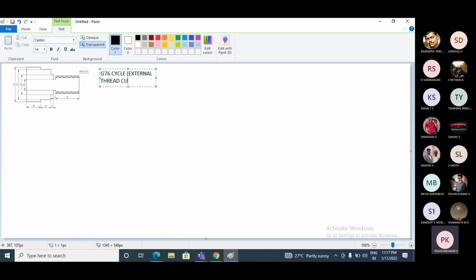Thread cutting cycle. So now, what is a G76 cycle and how do we use this cycle to write a CNC part program? Okay, am I audible?